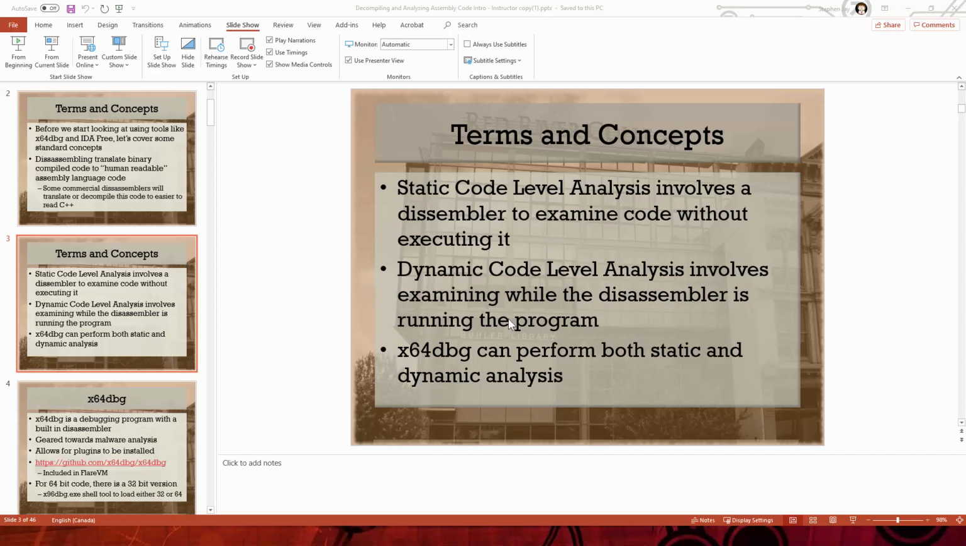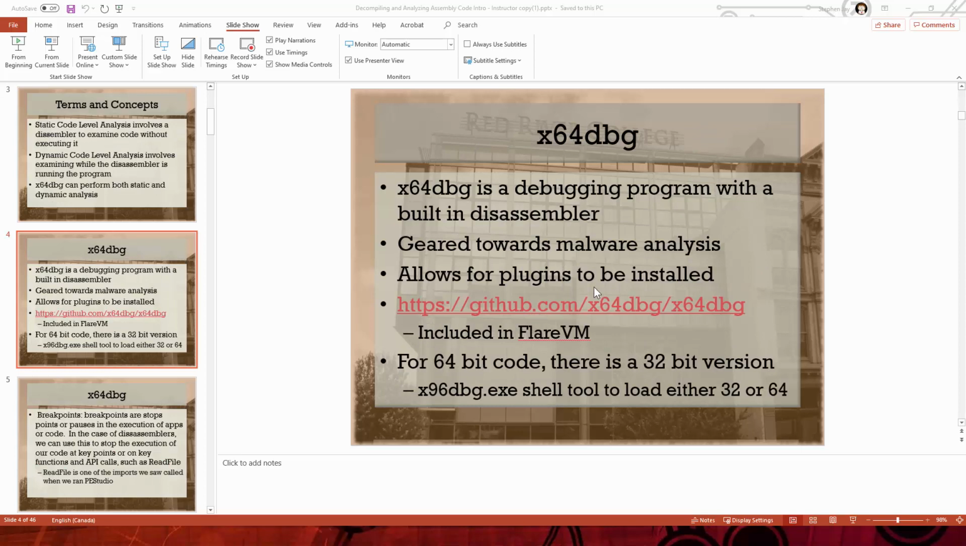Okay? The tool that we're going to use, x64dbg, can do both static and dynamic analysis, but we're going to do the dynamic analysis today. x64dbg is a debugging program with a built-in disassembler. It's open source. You can actually download it from GitHub, but it is included in FLARE VM.